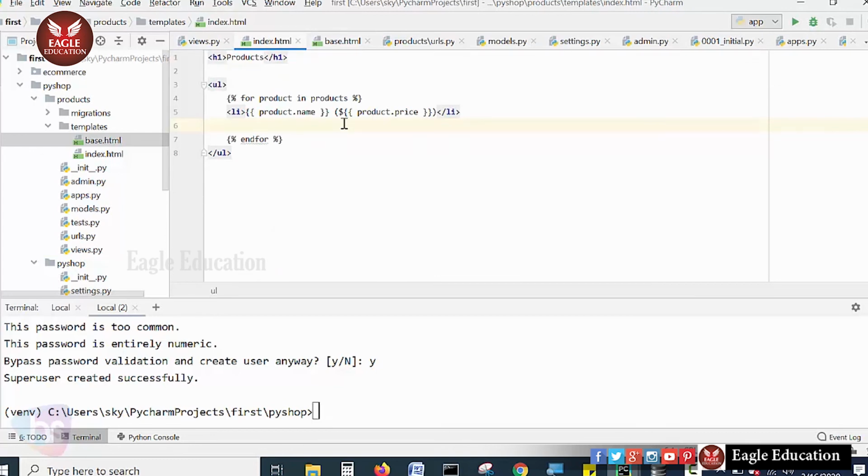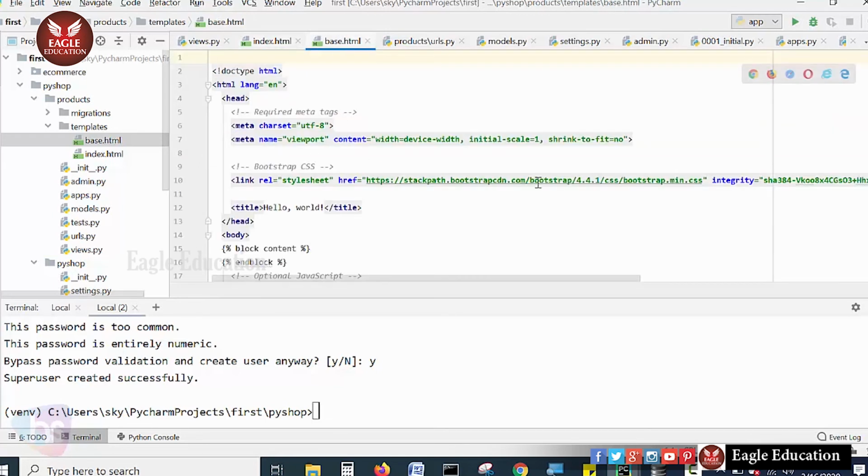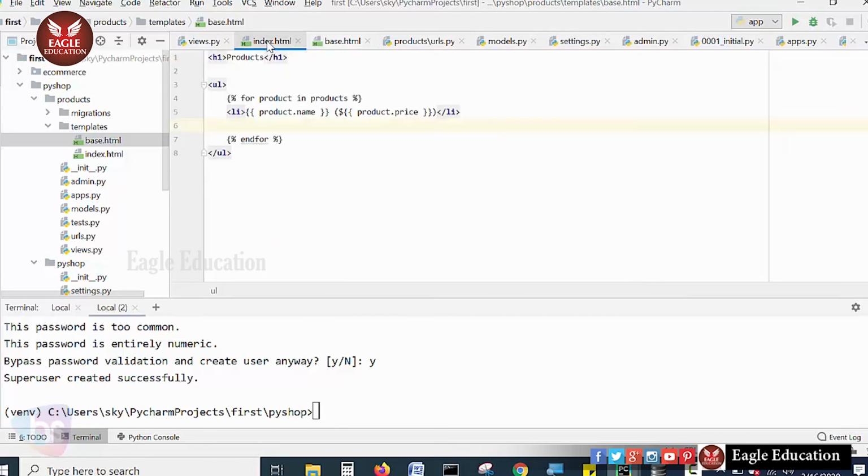I'll show you how. These are the changes required for index.html to make it common. The Bootstrap and all the common files we are calling into this base HTML file, and these Bootstrap files we are invoking into our main HTML form. We will see how now.